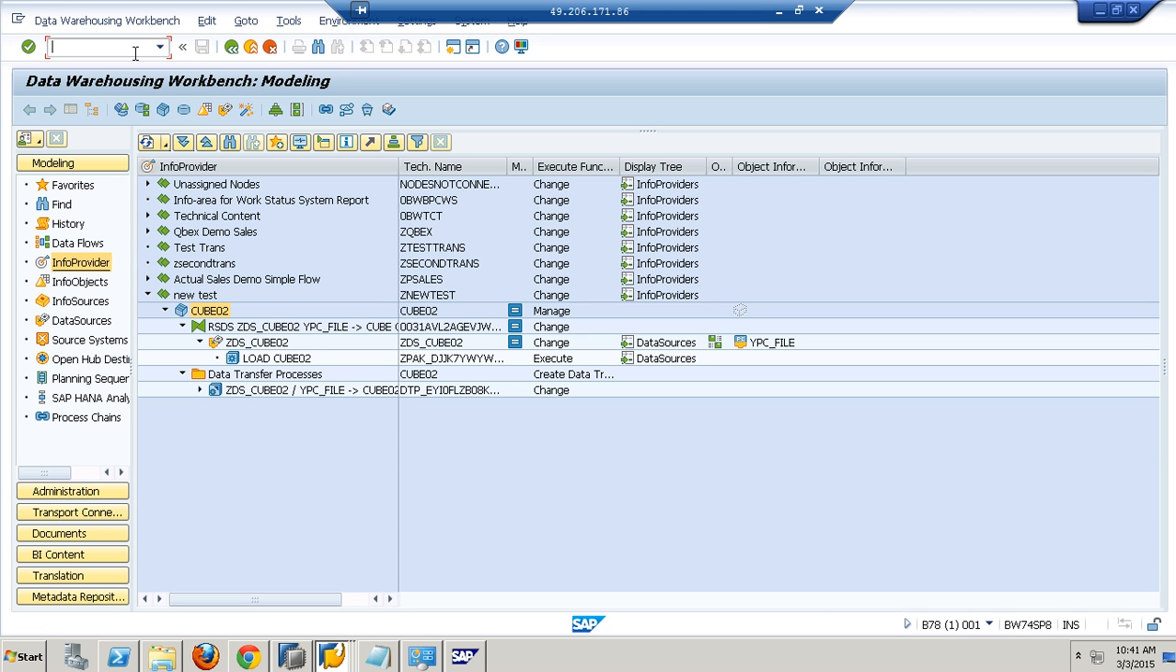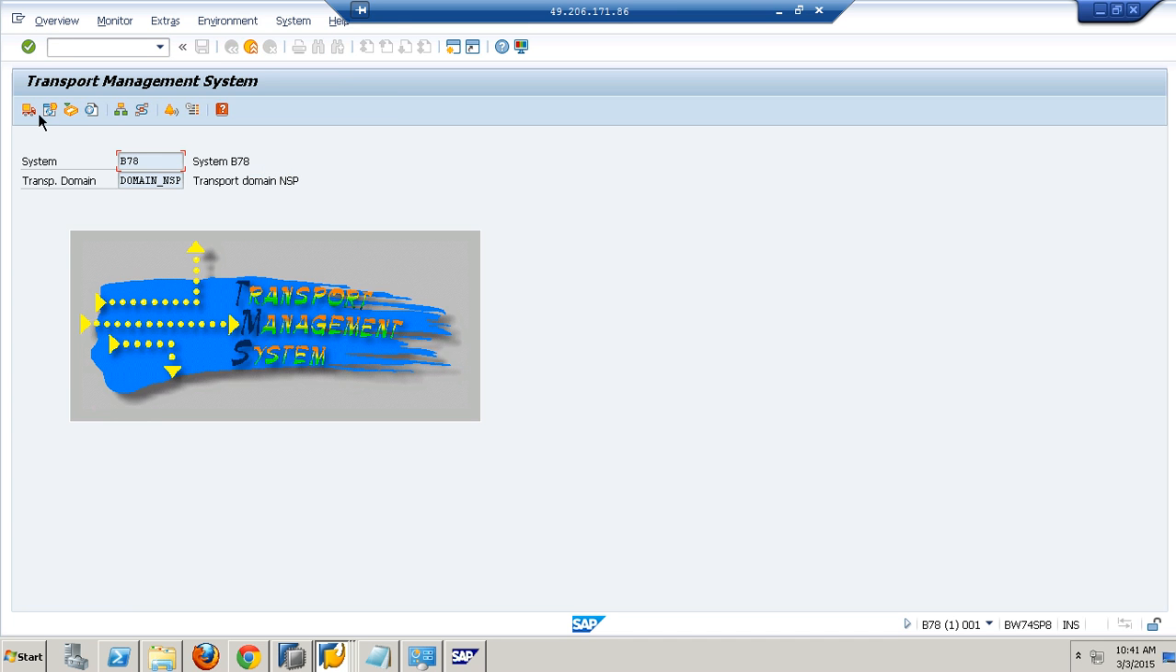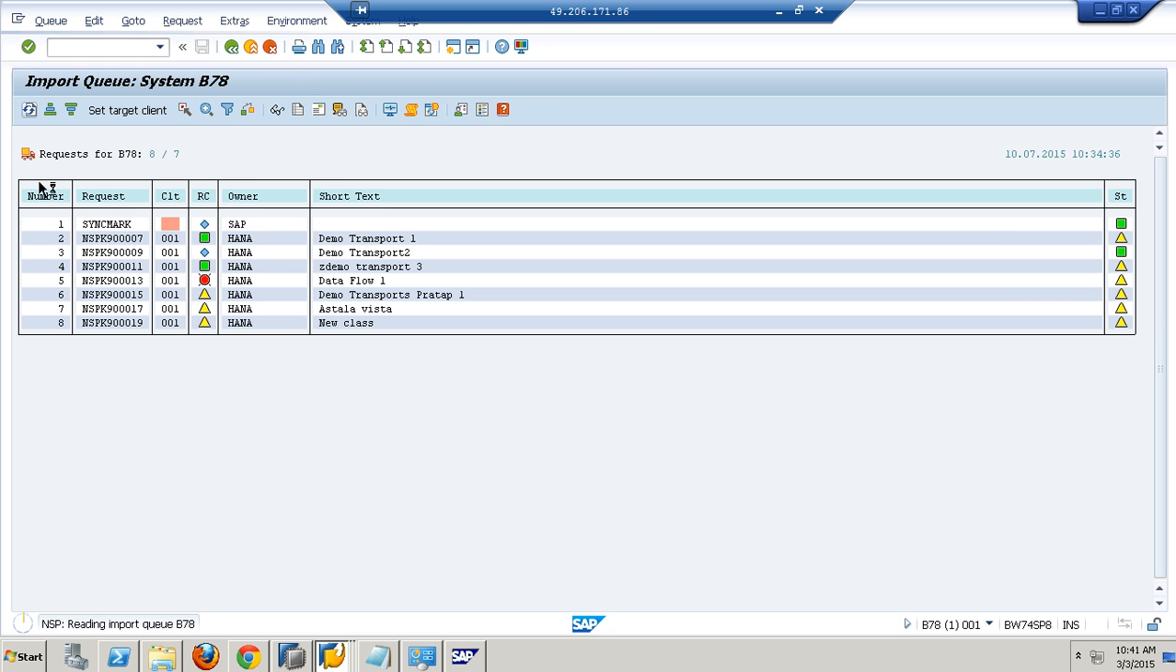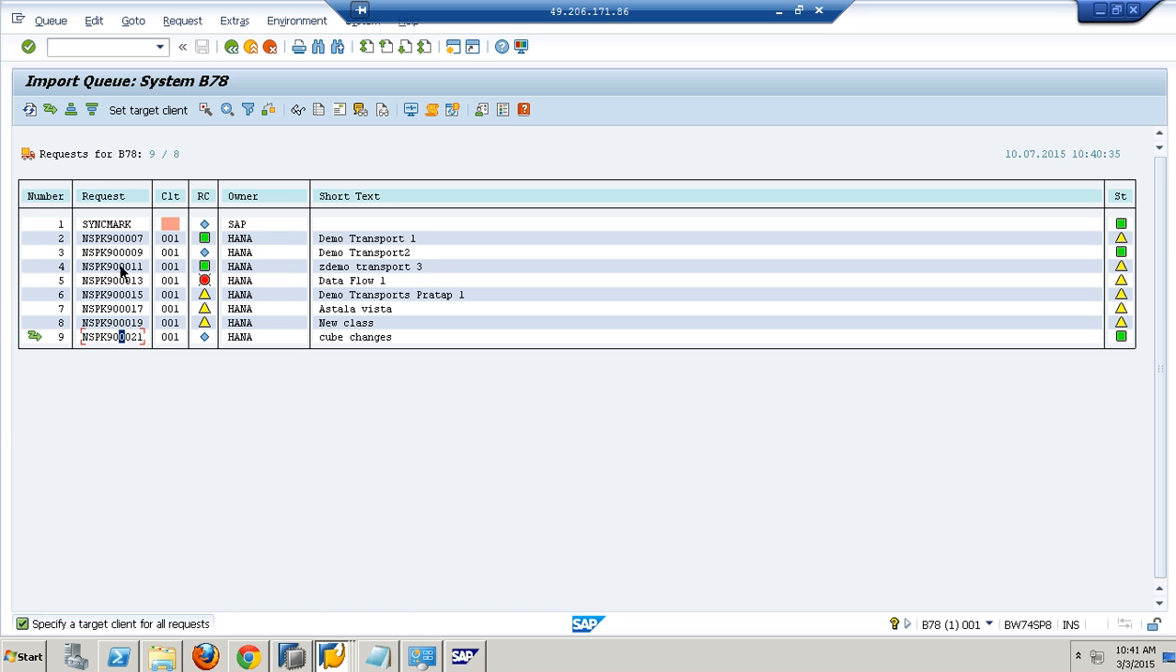Next, go to B7. This is my quality. Import in STMS, import overview. Which system? B78. Refresh. You should see 21. Then say adjust import queue. Because in real time you don't have to adjust import, not a problem. Generally in real time you can straight away say import. You'll see a truck and say import. You should see the truck here and then click on the button. It should start importing.